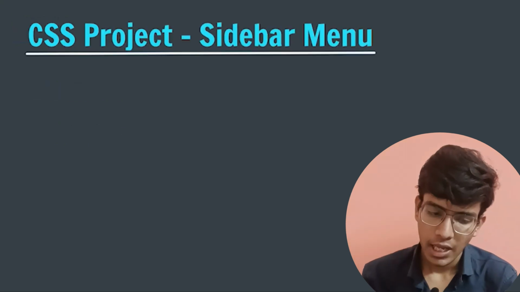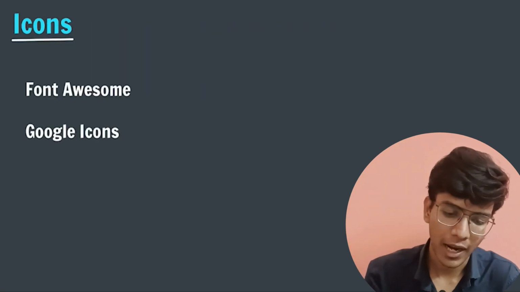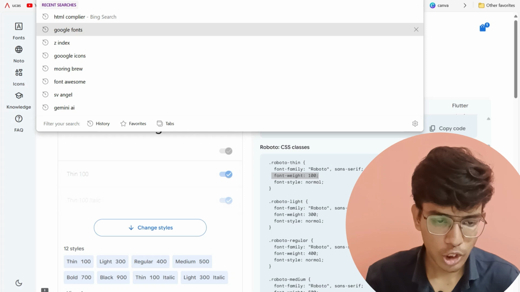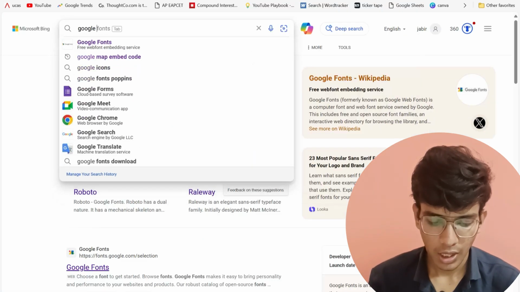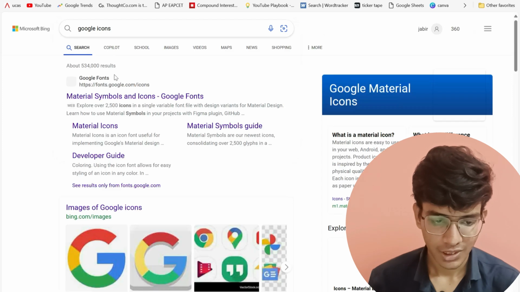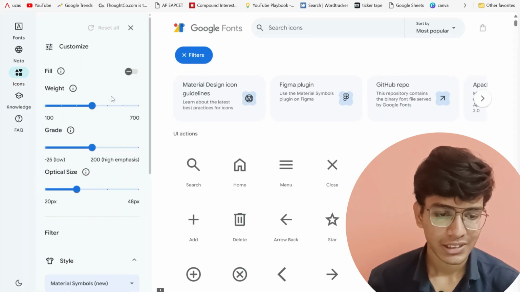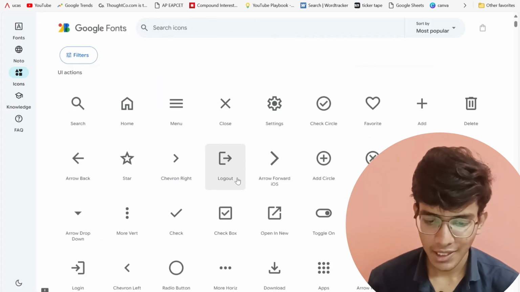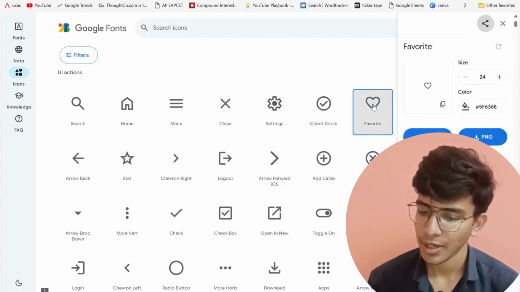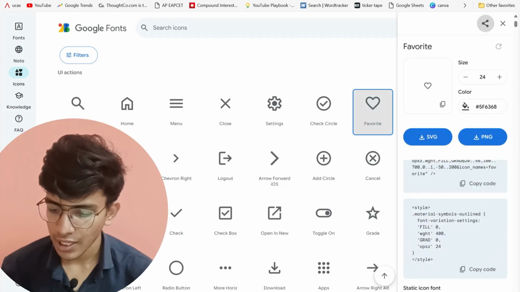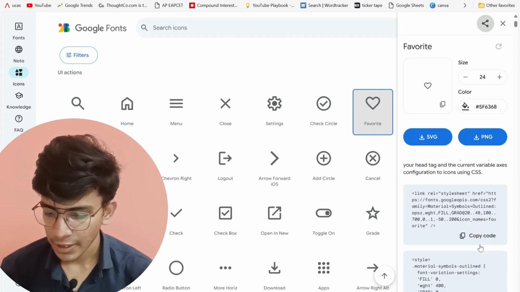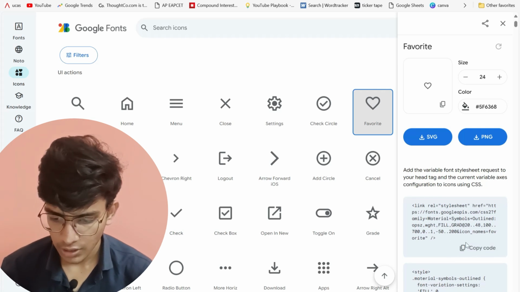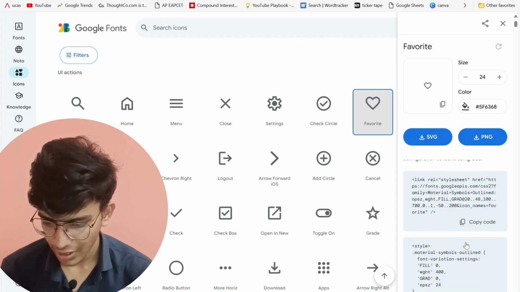Okay, now let us see how we can import icons in our platform. So here first of all let us talk about Google icons. Go on Google and search Google icons. Now you will get the website of Google icons. Click on it and you will get icons like this, different icons. Now let's say I want to show this heart in my platform. Then what I can do is that I will go here, I will copy this thing.